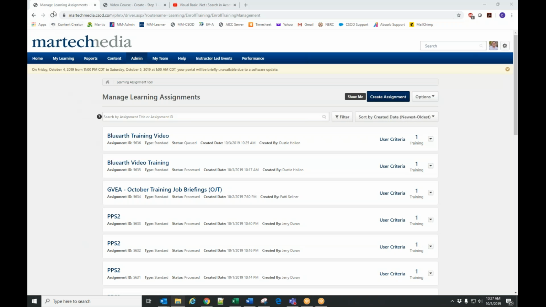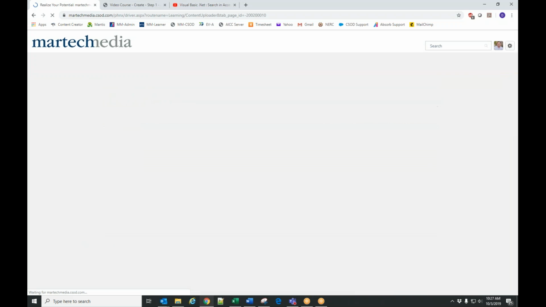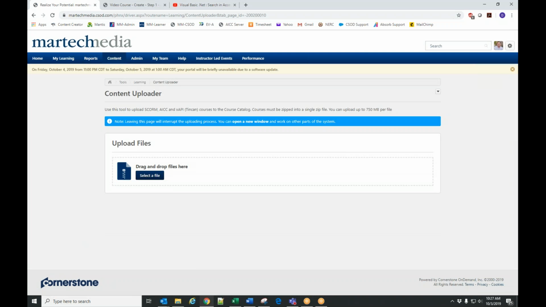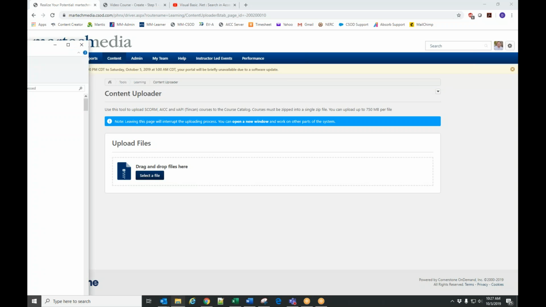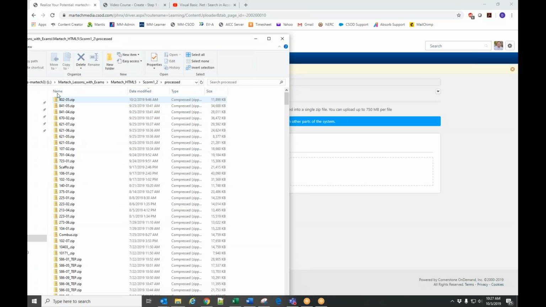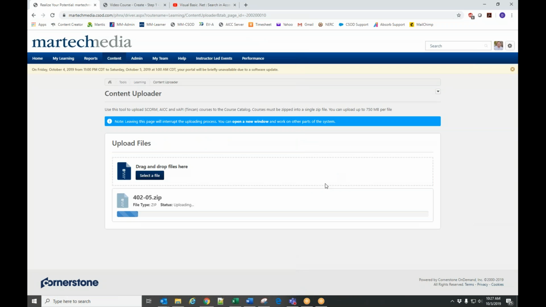Okay, so let me refresh to see if this is processed. No, still processing. So under content, there's an option for content uploader. And this is basically a drag and drop action where I have a SCORM course here, in this little folder that I have of courses. I'm going to select this course and drag it over to the window, and then it's going to upload the SCORM course.